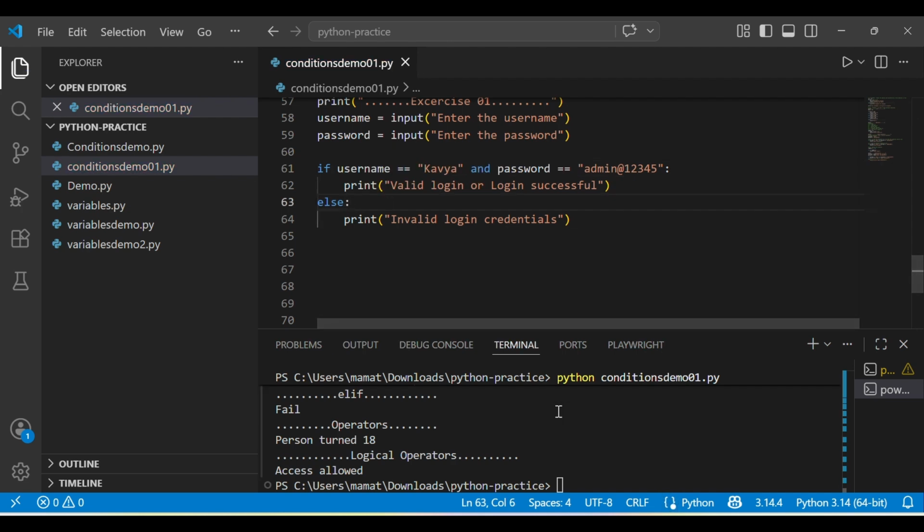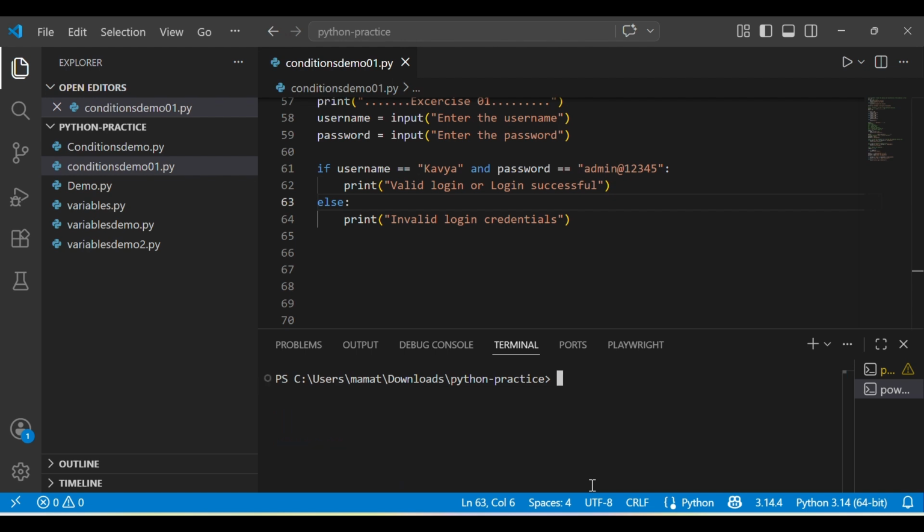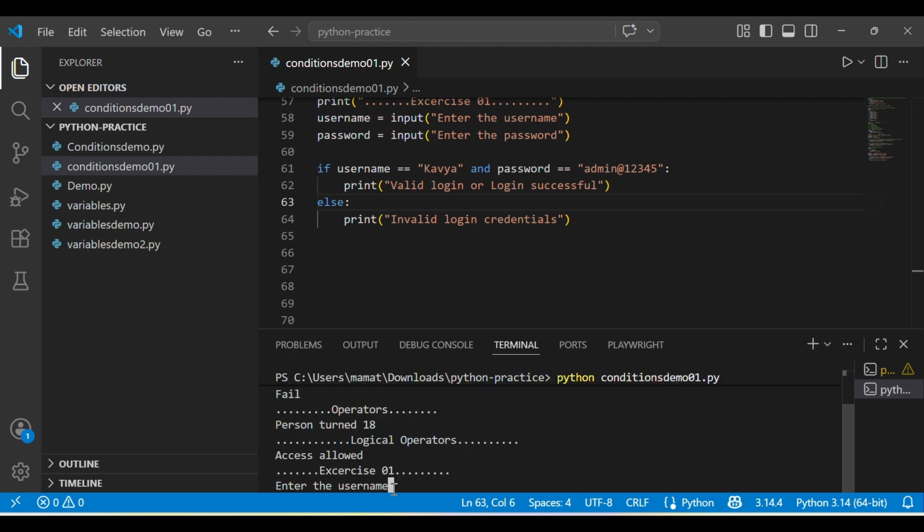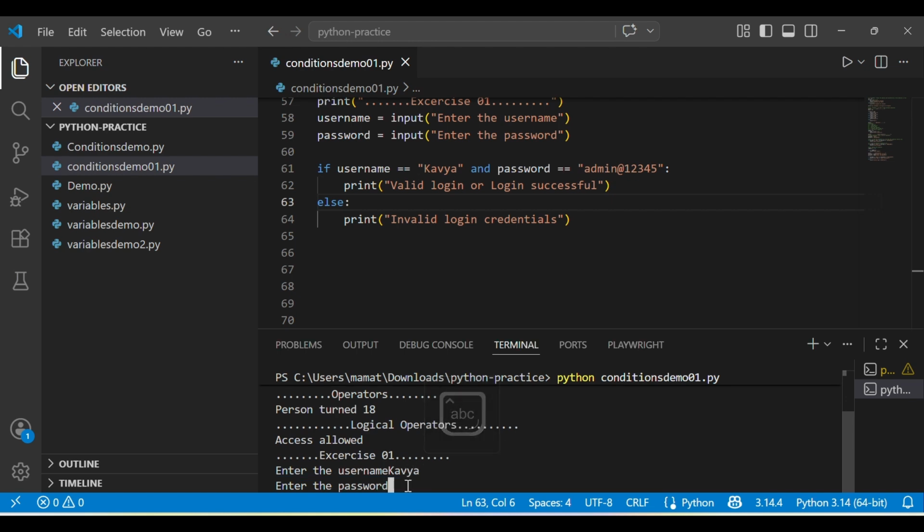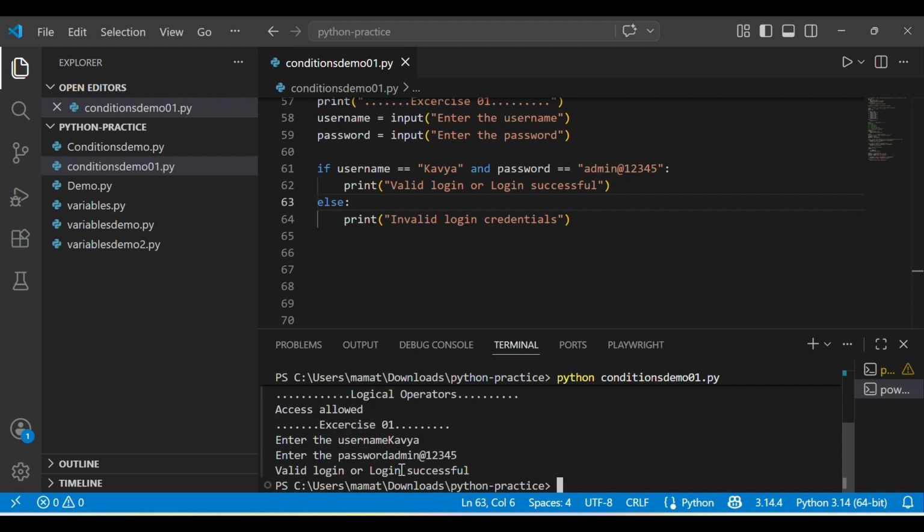Okay, so now let me run this. I'll just clear this screen in the console. So I just wanted to use the up arrow, and I wanted to run this program, conditions demo 01.py. Now if you can see, it is asking me to enter the username. So I can enter username as Kavya and password as admin@12345. So now we can see valid login or login successful.